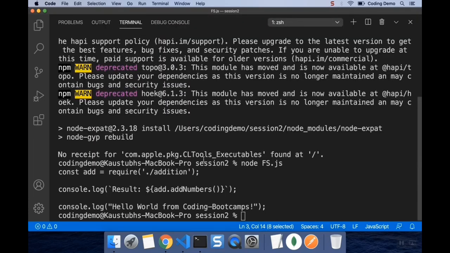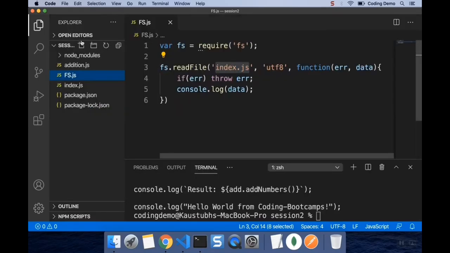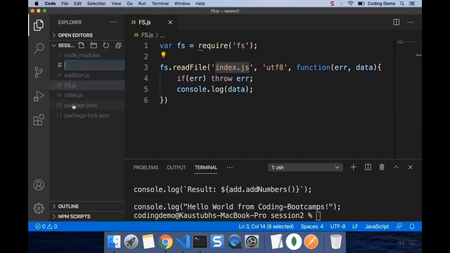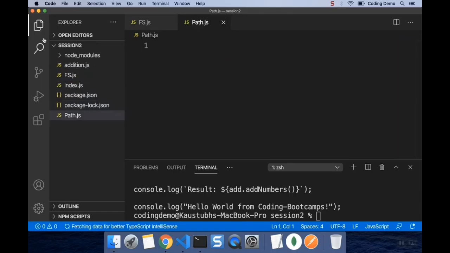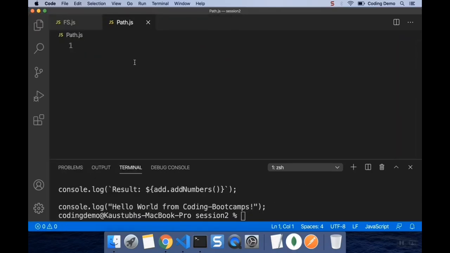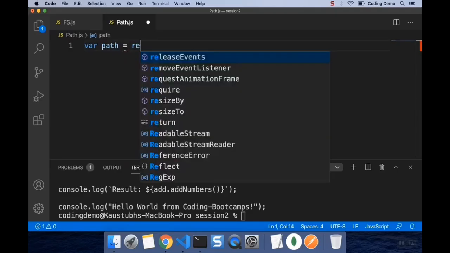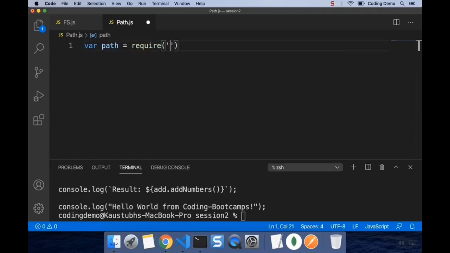Now let's talk about path.js. Okay, so for example, let me create a new file here real quick. I'm going to call this path.js. Okay, and I'm going to be using the path module. So I'll just say var path equals require path. Again, I did not have to install this module or write code for it. It is one of the core modules that Node.js provides.